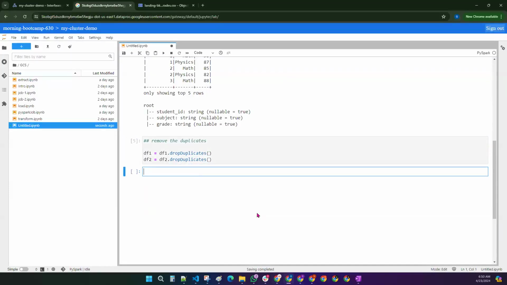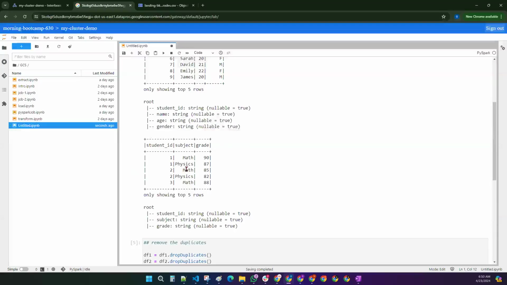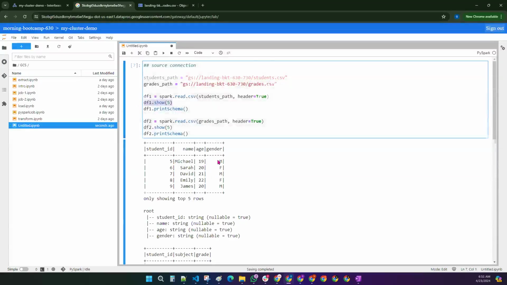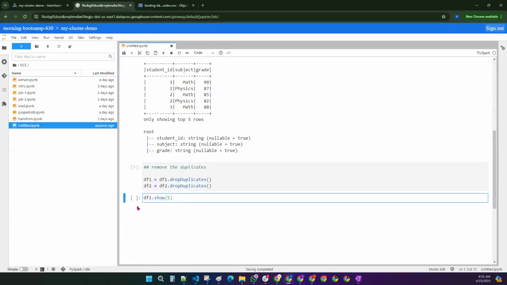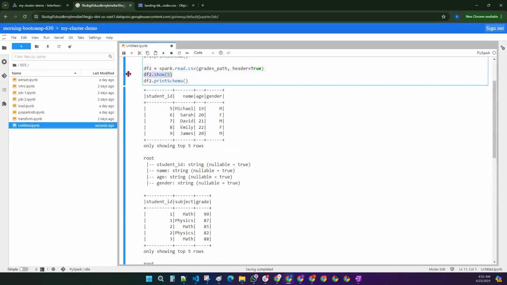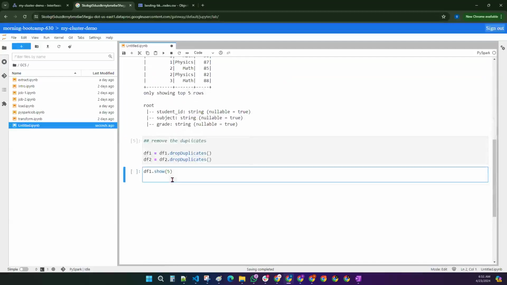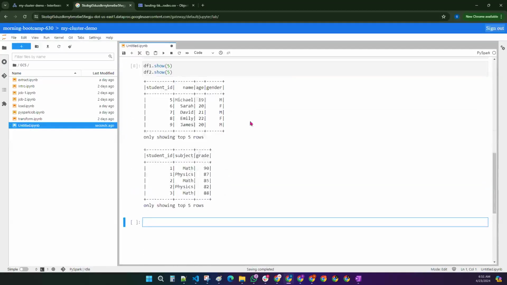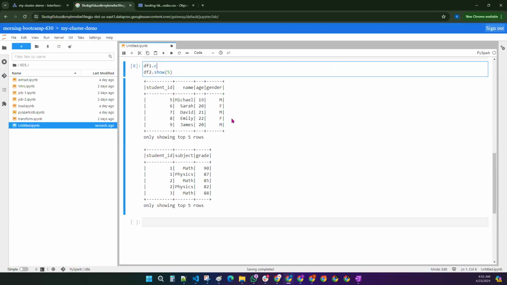Now let us try to join the two data frames, guys. Now let us see df1 dot show. Let us see 3 records each or 5 records each. So I have here df1 dot show. Similarly, df2 dot show also. So we have here df1 dot show, df2 dot show. If you wanted to see the count also, you can see it here, guys. For example, I want to see the count of these things. Okay, you can see the count also.